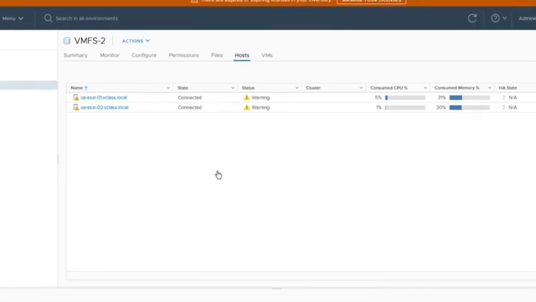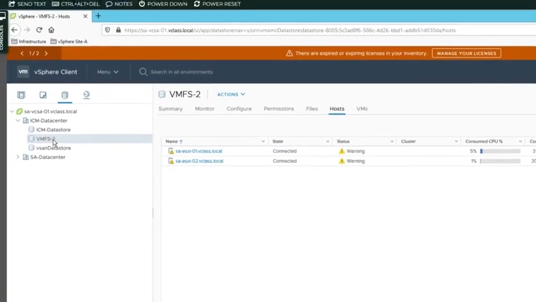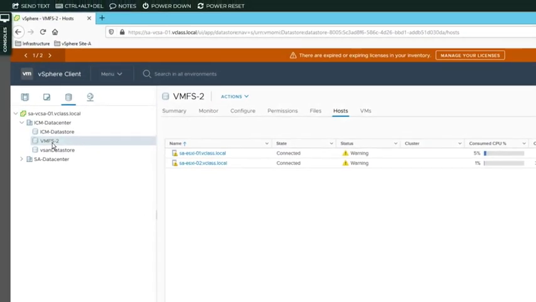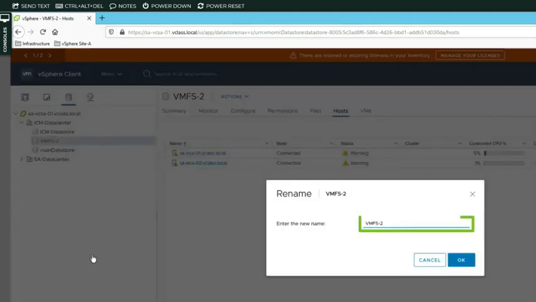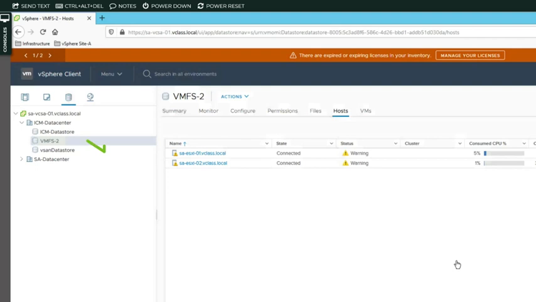Now let me show you how you can rename a data store. Let's rename Datastore VMFS2 to Shared VMFS to indicate that multiple ESXi hosts have access to it. We right-click the data store in the navigator pane and select Rename. Then we enter the new name, Shared VMFS, and we click OK. And you see the name is updated immediately.